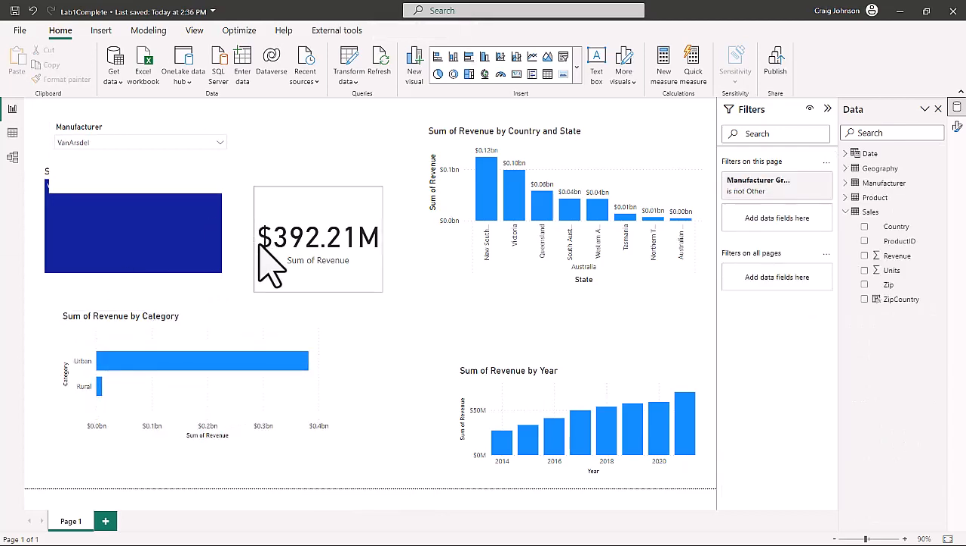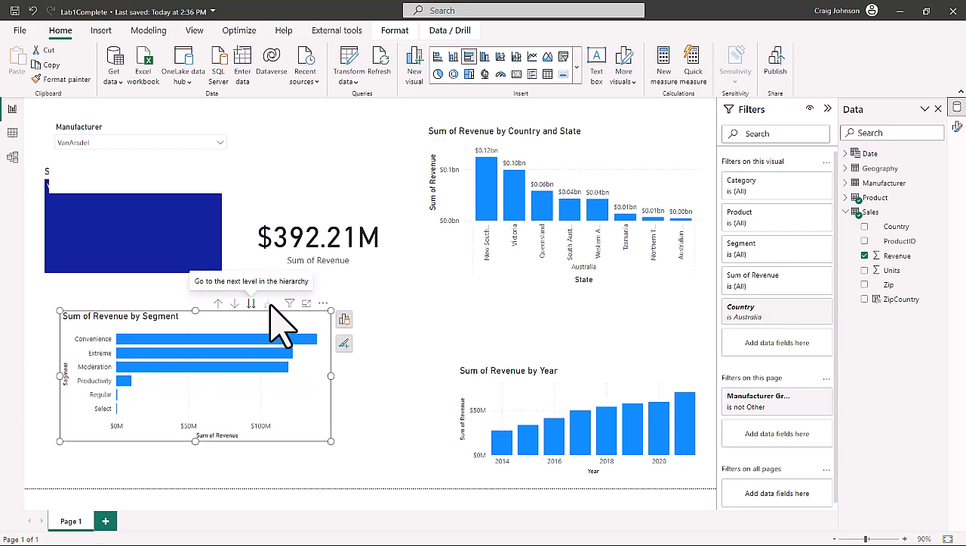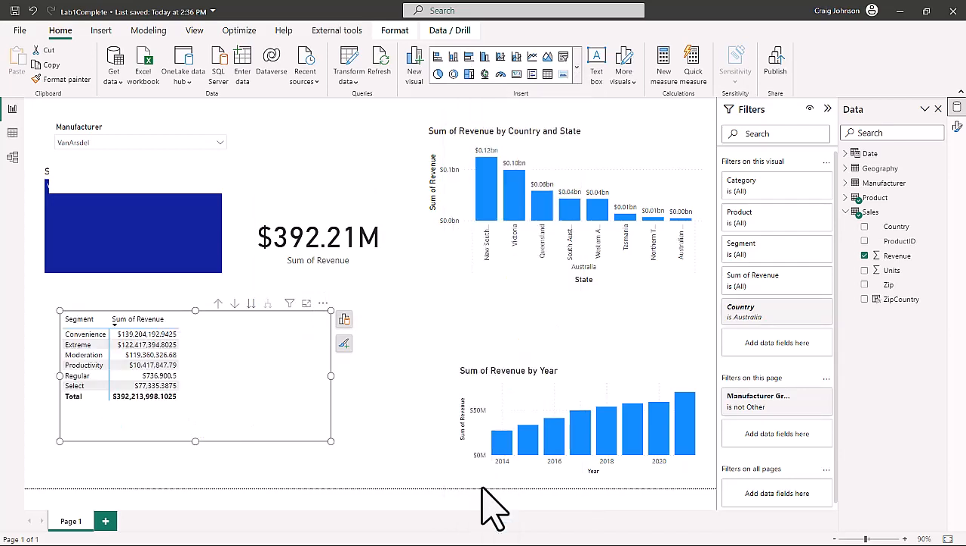In the sum of revenue by category visual, we have now shown you how you can drill down to the next level. And you can also, from the visual gallery, see some of the different options in your data view. This time around, we are going to go to the visual gallery and change it to a matrix table. And a matrix table works the same way. You can drill down to the next level in the hierarchy or drill back up. And when you drill down, you can see some of the different options.